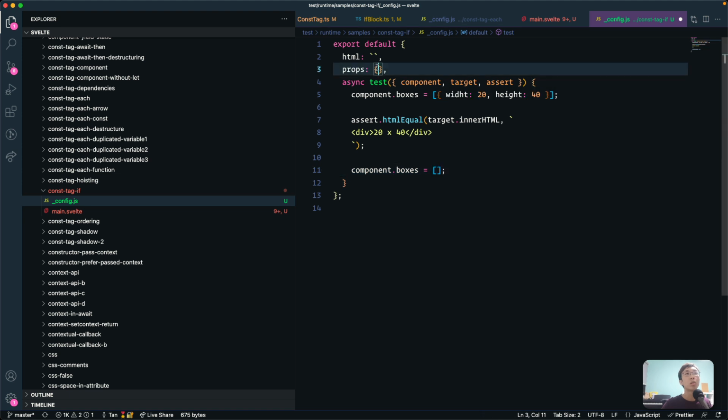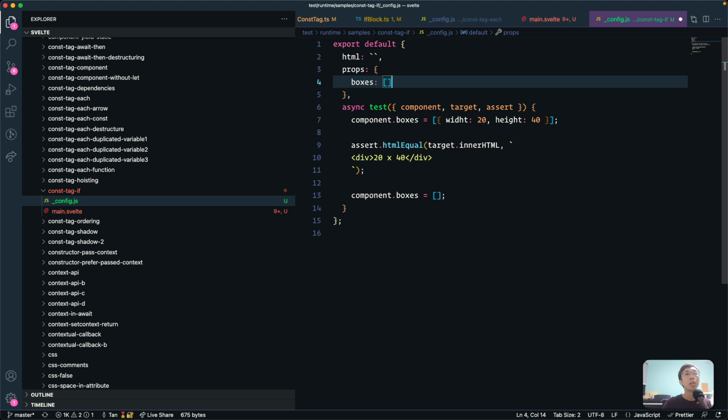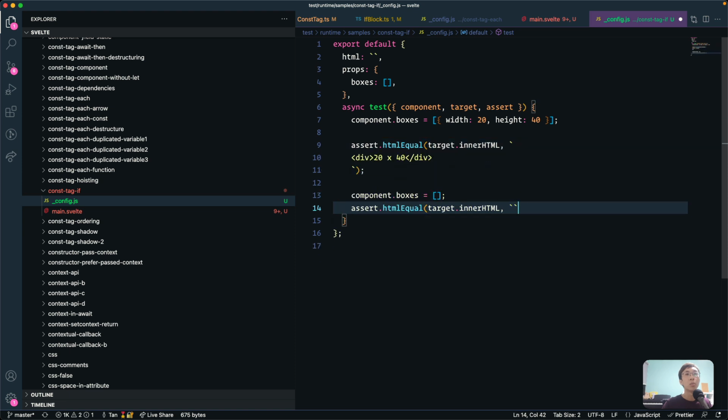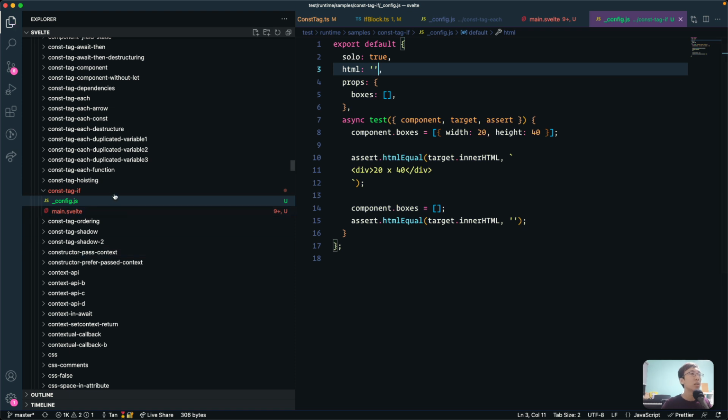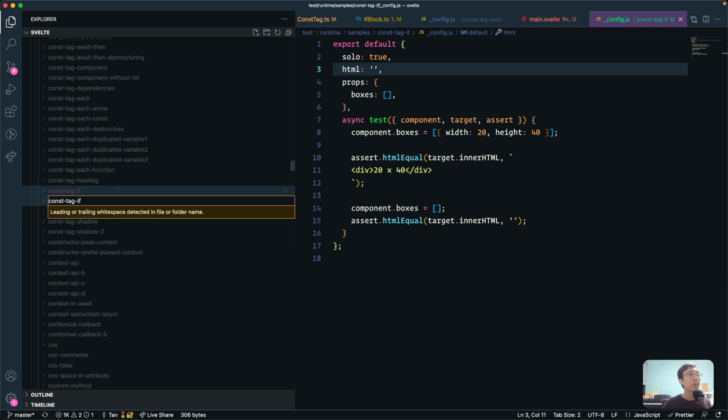Oh, I think boxes have to be in an array first, right? And assert it to be empty string. Okay, gonna add a solo, so we're going to just run this and not other test cases. And we're going to have if else as well.